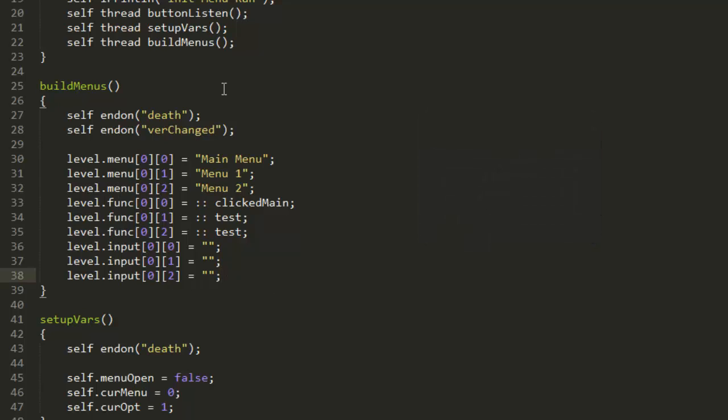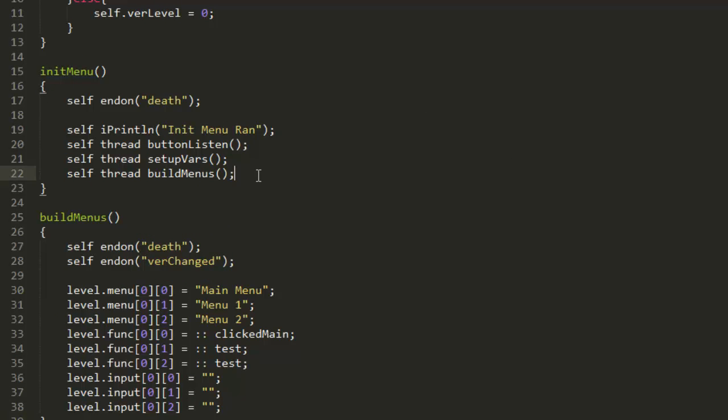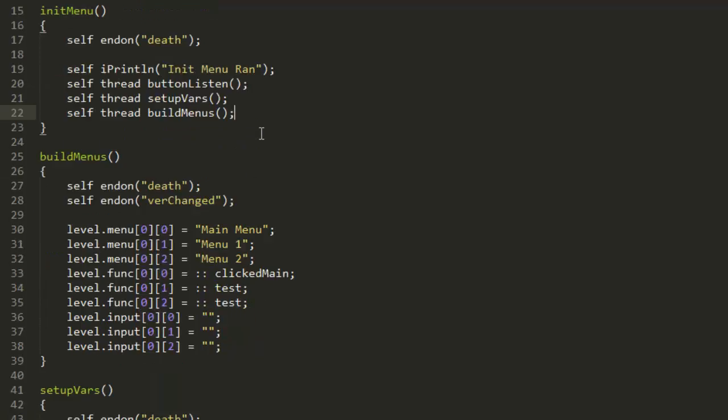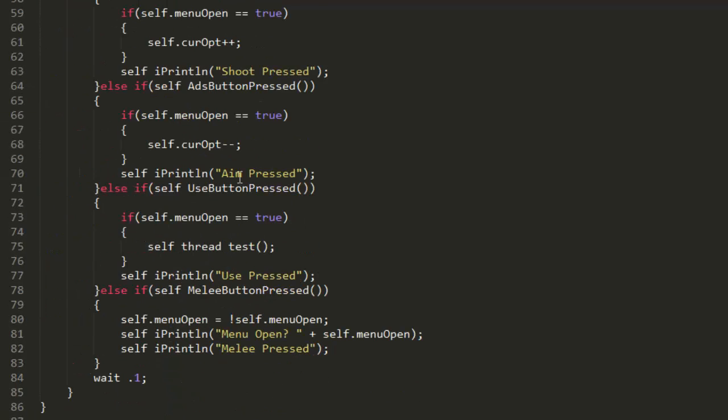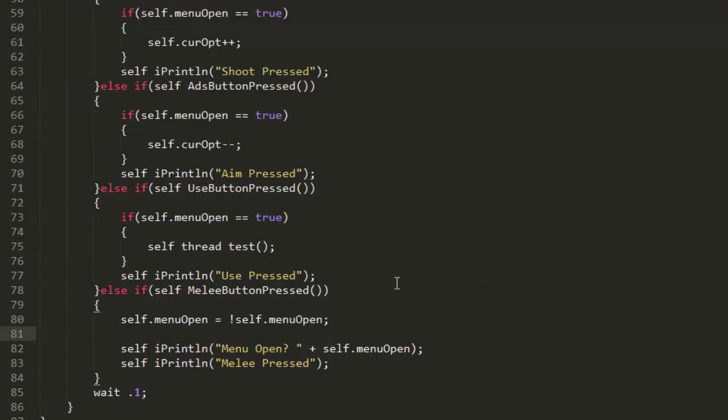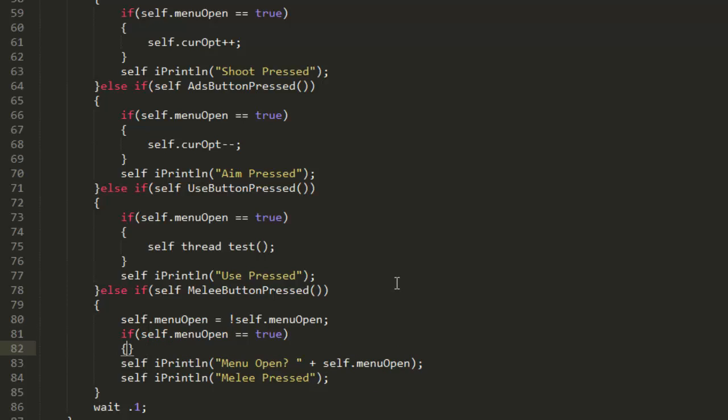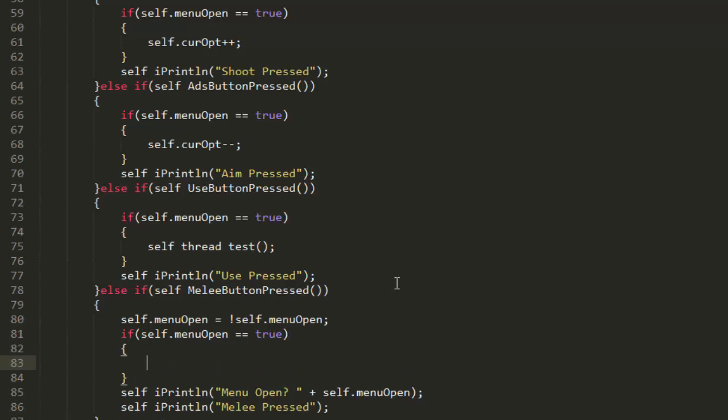We can go ahead and test this out. So we'll just go ahead and put this in melee. So toggle the menu, and then if self.menu open equals true, so if you just turn the menu on, then it's simply going to build menus. Self thread build menus.